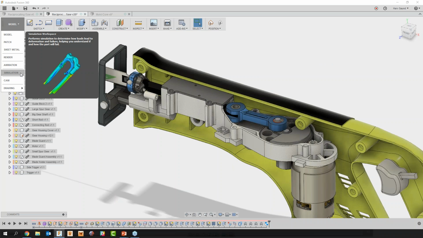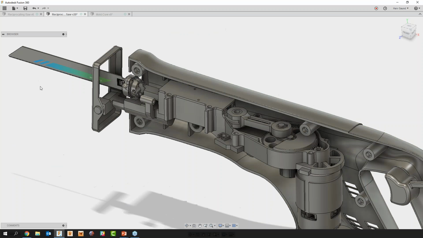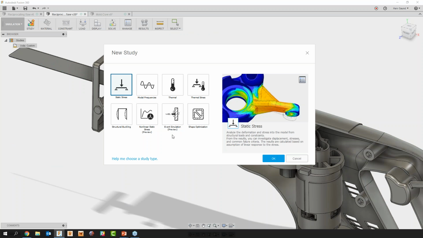So again, up in the top left-hand corner, we have a completely integrated platform. So we can switch from a model space where we are now, where we're designing the product, directly into either rendering, animation, CAM, or even simulation. So if I jump into simulation, Fusion gives us a whole host of different simulation tools that we can go ahead and use to test our design. Now we're working with finite element analysis here. So we can do bits and pieces such as static stresses, modal frequencies, thermals, especially if you're going to be running PCBs within the product.